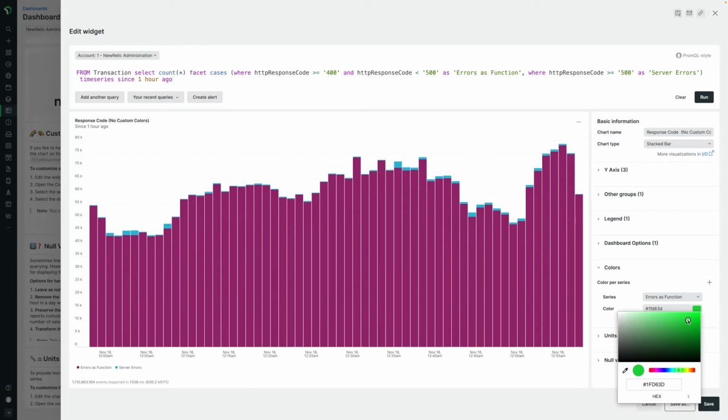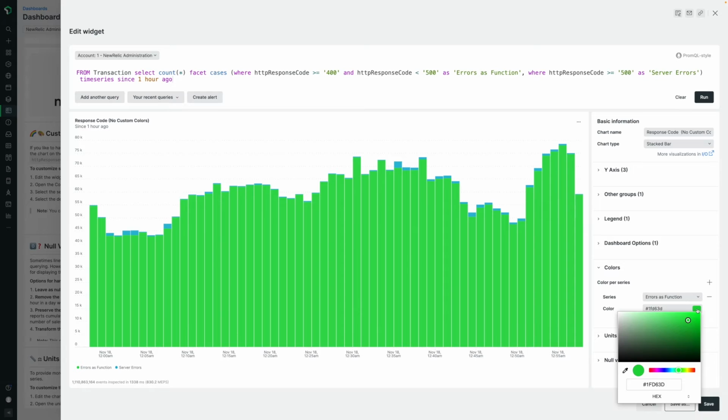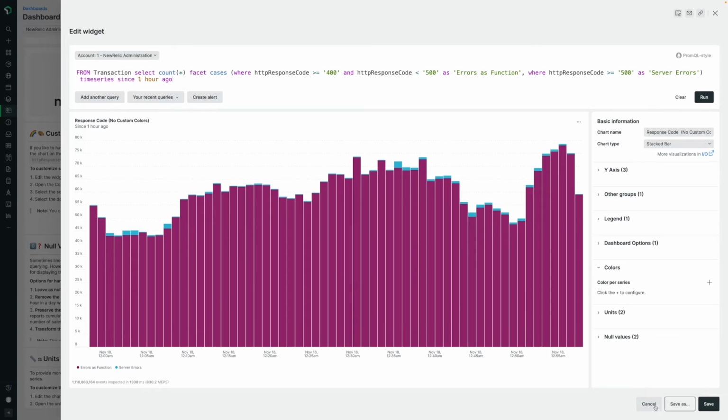With customized colors, I can draw attention to critical information that I want or simply pick an aesthetic that I enjoy. I don't really like the look of this Shrek green for this chart right now, but luckily I can remove it by clicking the minus button.